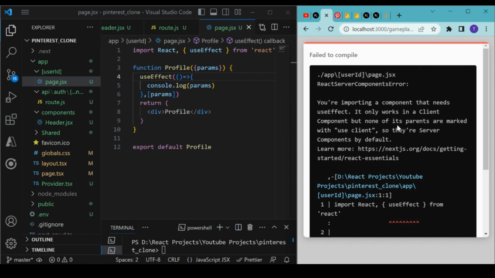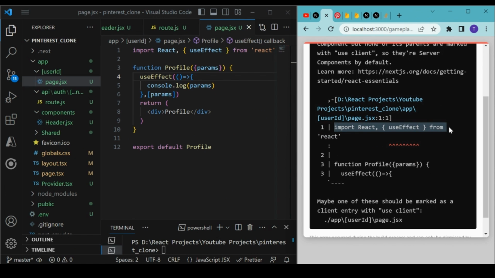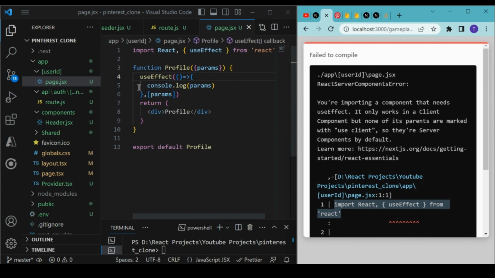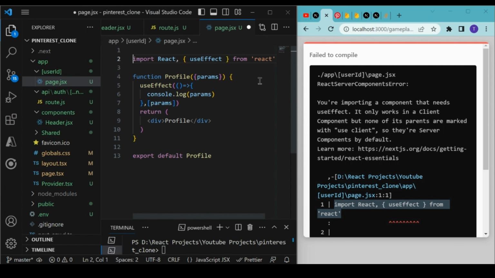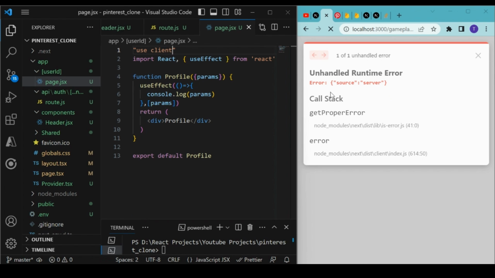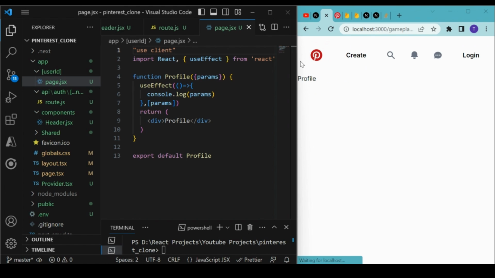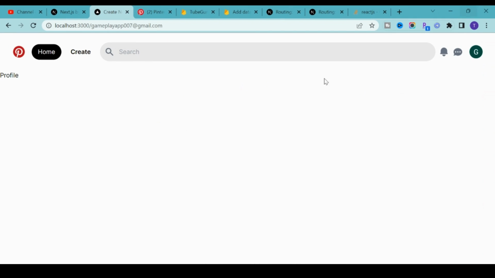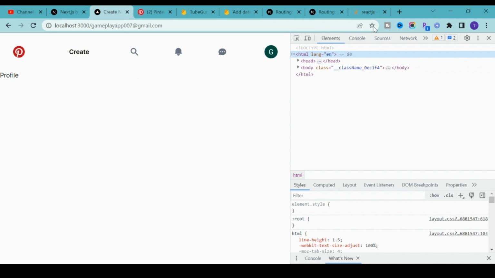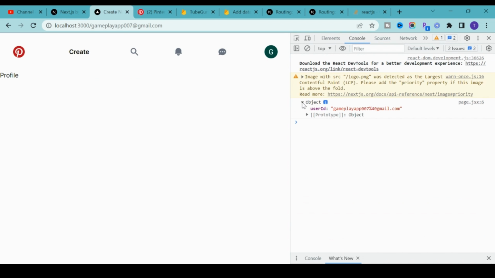Let me bring the project on the side. If you see, it's showing a useEffect issue, because we need to convert this page.jsx into client side. So just write use client and save it. And if you see now, the error is gone. If I go to the inspect panel and go to the console, you will see this object, and inside the object we have the user id.